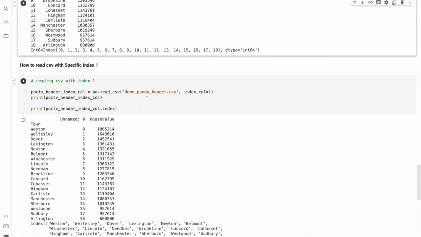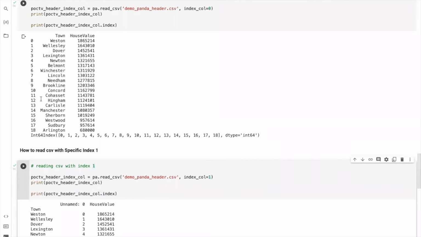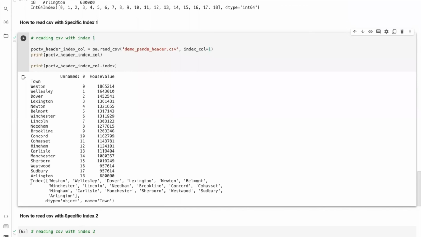Here I am using the index column 1 instead of 0. You can see a big difference. So here it was starting with the 0 index, and you see both town and house value. Now I am giving the index column as 1. So actually the town is specified as the first column, and then the house value. You can see the index is also created with the help of town values, and the data type is automatically chosen as object, and its name equal to town.